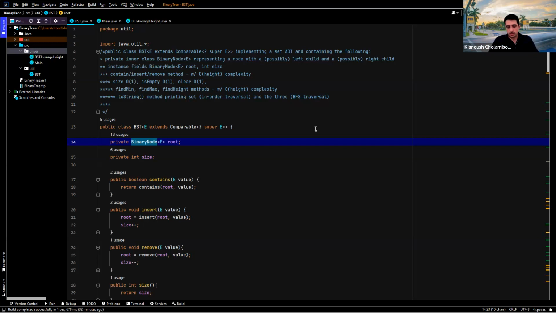Also, I'll show you the insert and remove operations and how they can be implemented in a logarithmic fashion, similar to the search operation. And I'll show you multiple other methods for the binary search tree. So let's begin by going over the content of binary search tree.